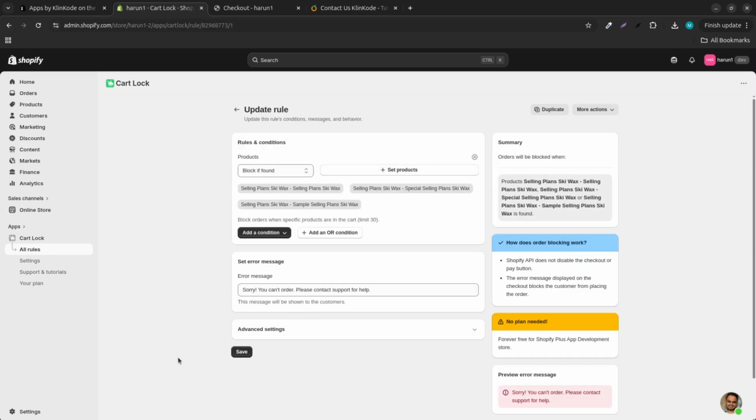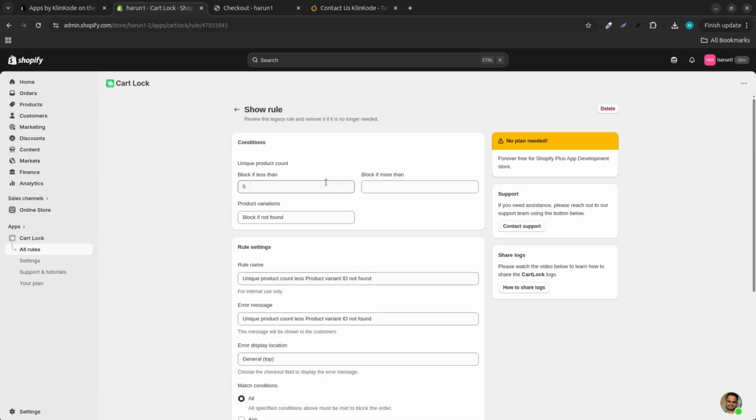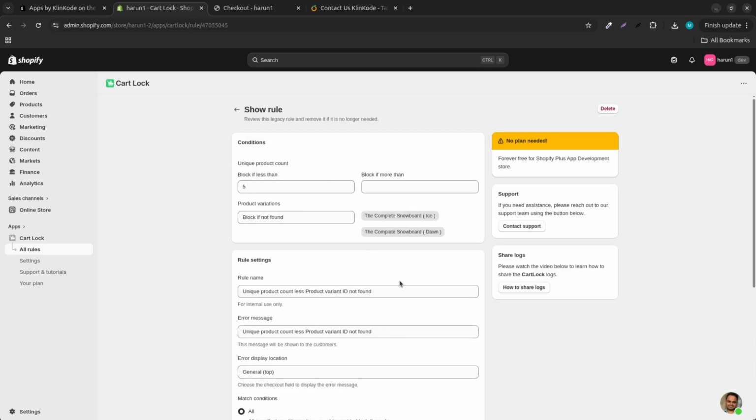A legacy rule is a rule that was created in an older version of the app. Even after updates, these rules still work, but they are not fully editable. It's called legacy because it was created before the new system or updates. Since the app structure has changed, these old rules cannot be modified properly. You cannot edit legacy rules.